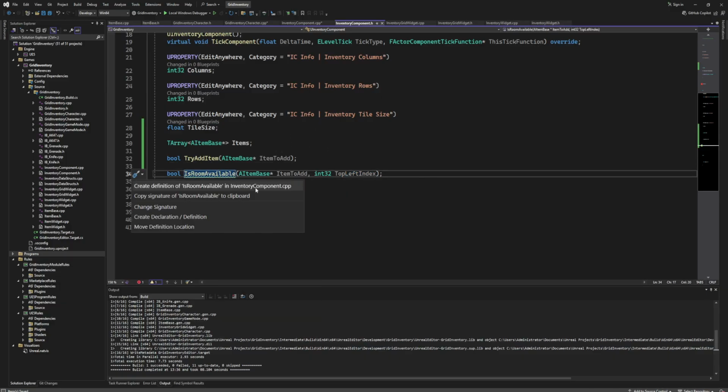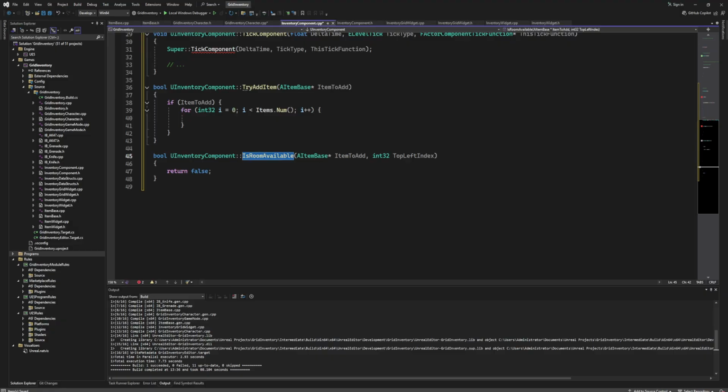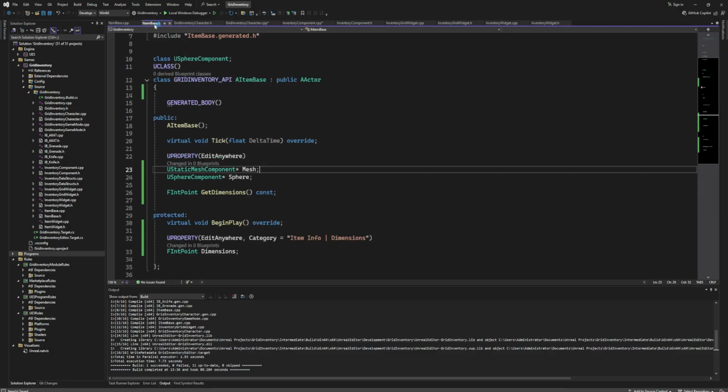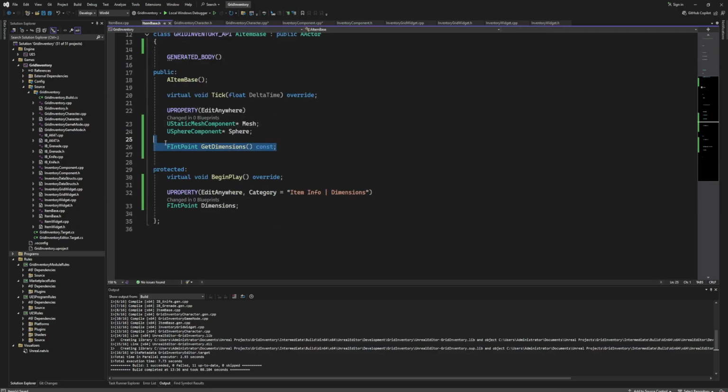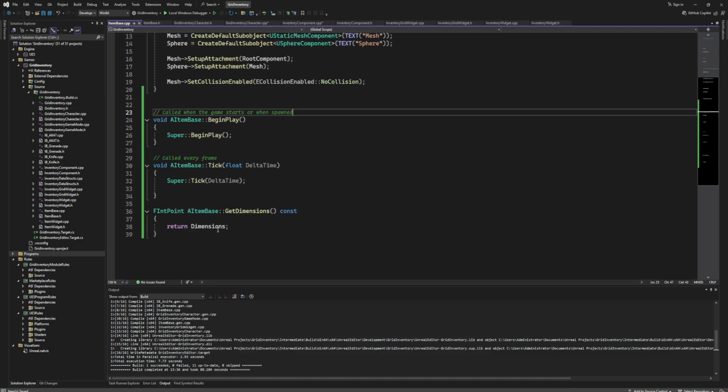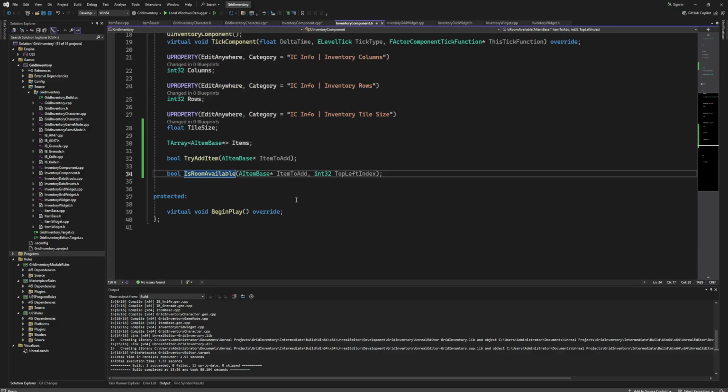Now let's just create a definition for that function. Let me check in my other project. Okay, so that's okay. Let's just delete this return. And the first thing that we are going to do is get the dimensions of our items. So that is this function right here that is returning the dimensions value that we are specifying in the editor.